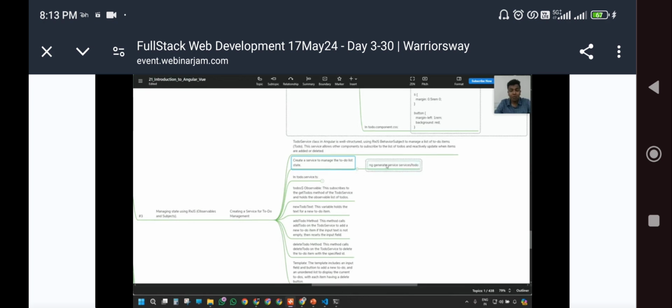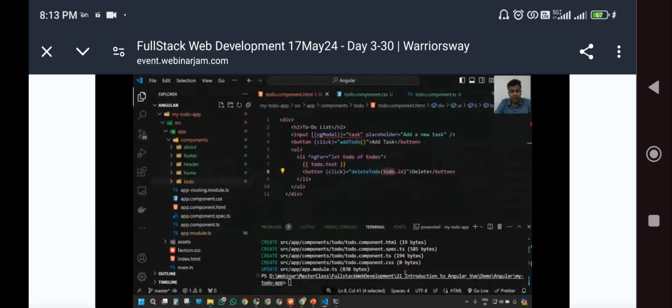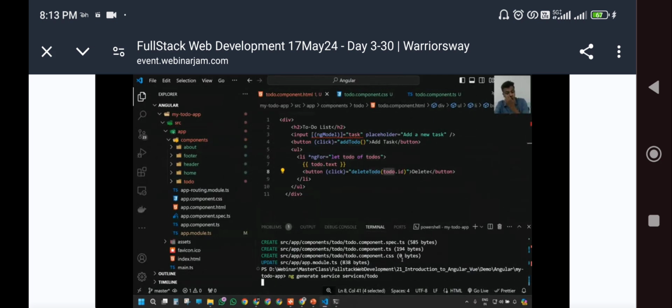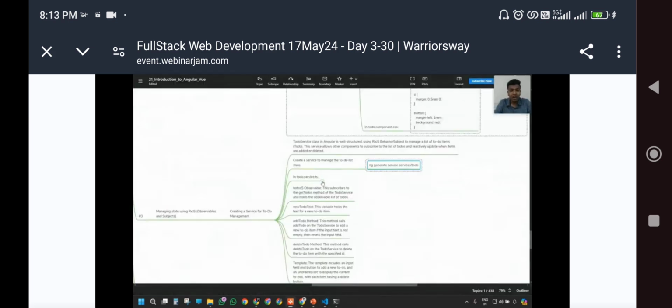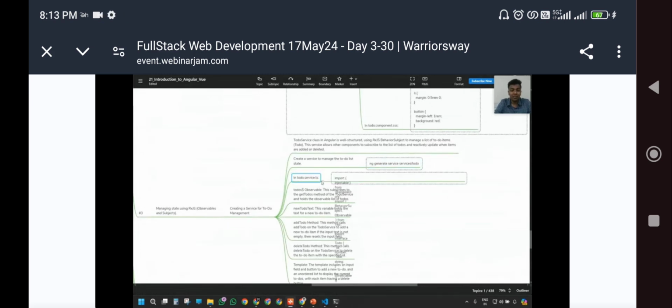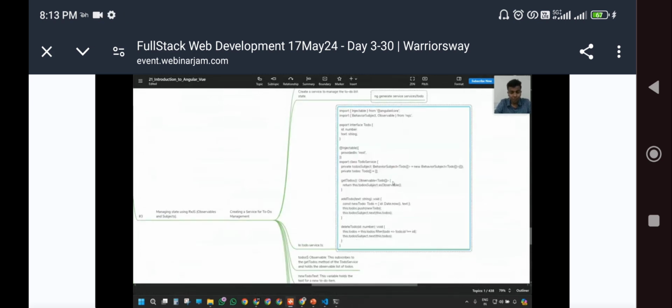So now what we are going to do is create the service for it. We are going to use this command, and instead of generating the component, right now we are going to generate the service. So ng generate service services/todo. Whenever I hit enter, it will create the services folder right now. So now we are going to simply play with that services program.